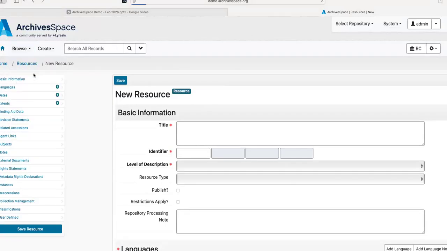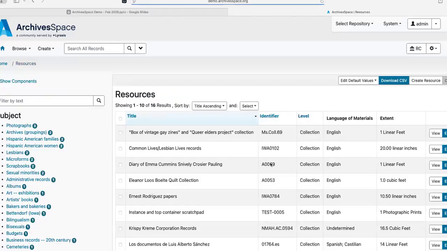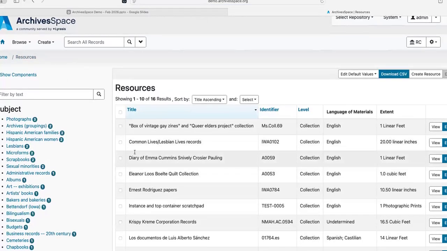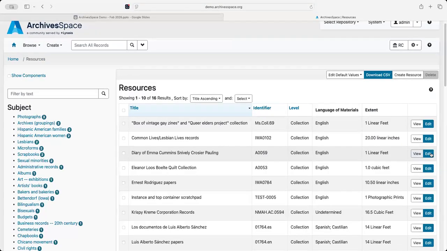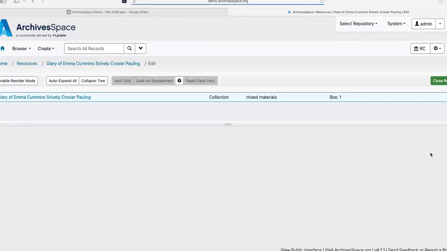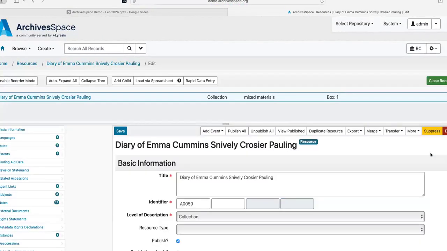I'm going to hit resources, browse resources. The first resource that I want to show you is this diary, and I'm going to select it in edit mode. You can always just hit view if you're not interested in editing, but my default is always to open in edit mode because you never know when you might find a little typo or something. So this is a resource record that has been created and saved within the application itself. Now there are many more options available to me, the things that I can do to this record.